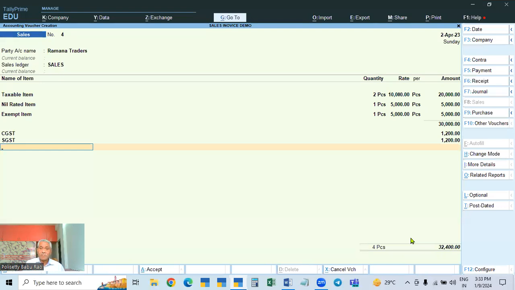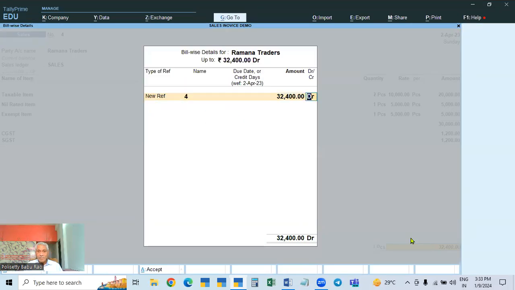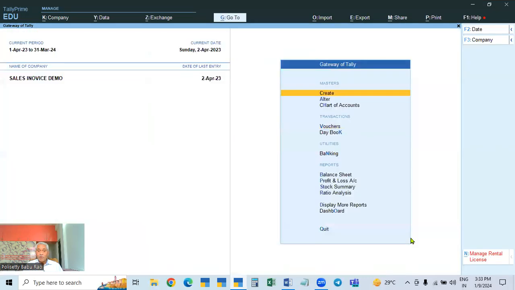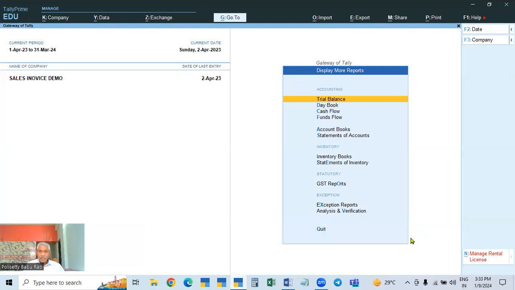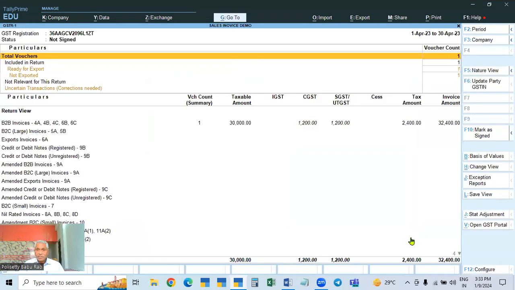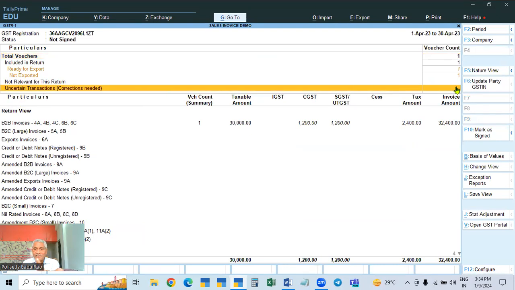But this is correct. But if you go to the, accept this. If you go to the GST reports, say display more reports D, then GST reports O, we go to this. So first of all, this is a sale. So we file the sales, we show in GSTR1. When you file the GSTR, see, go and see this, see all this totally. So there is no uncertain transaction, it is correct. But here, what we did is, 20,000 is the taxable. And 5,000 nil rated and 5,000 exempt.